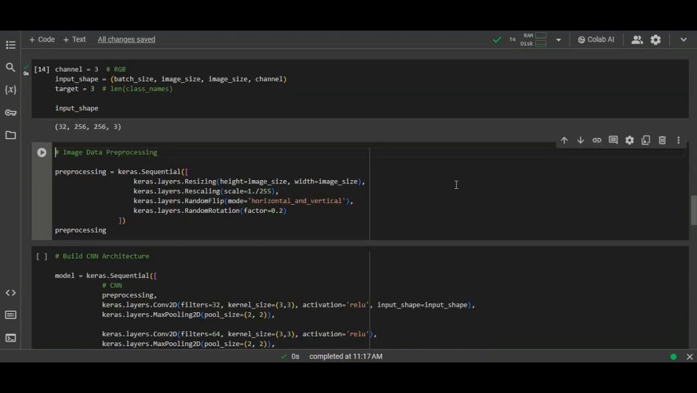Next, I build a pre-processing layer and it helps us resize the image, rescale the image between 0 to 1, randomly flip the images and randomly rotate the images. During the training process, our model can understand the image data very well.